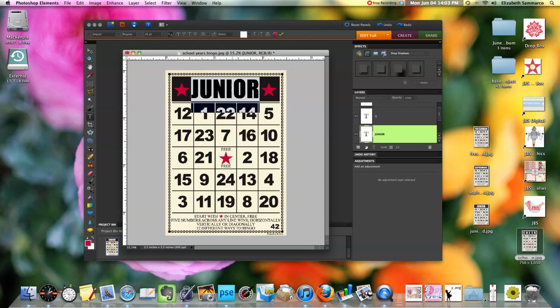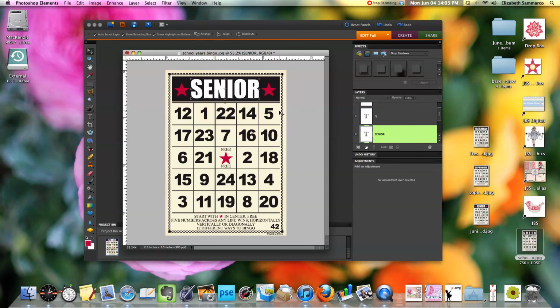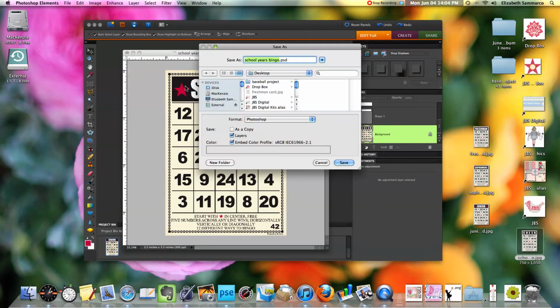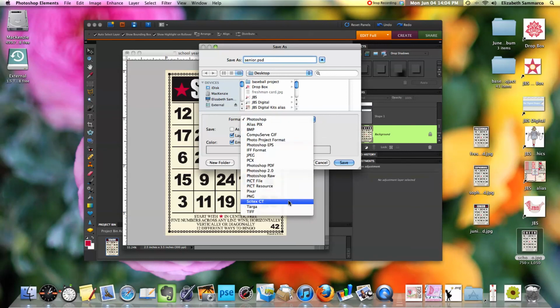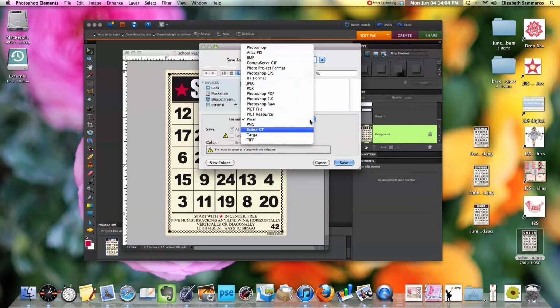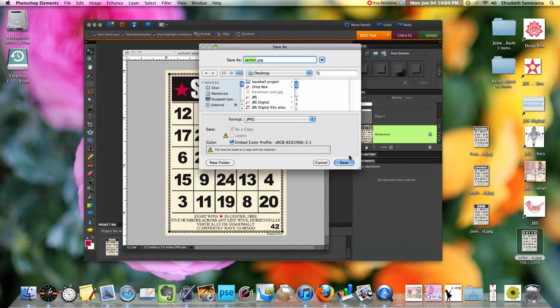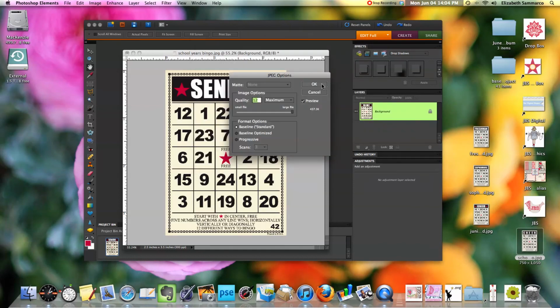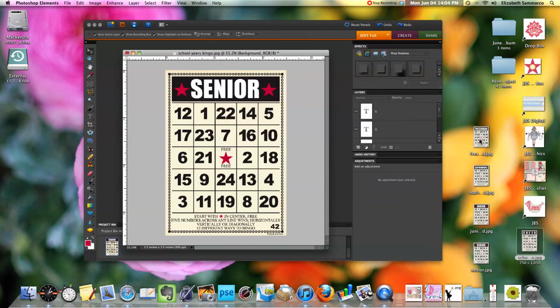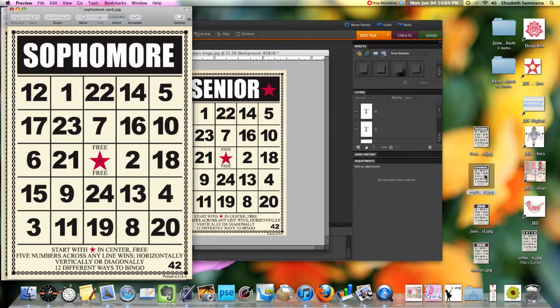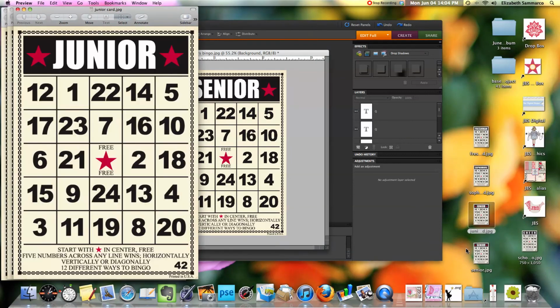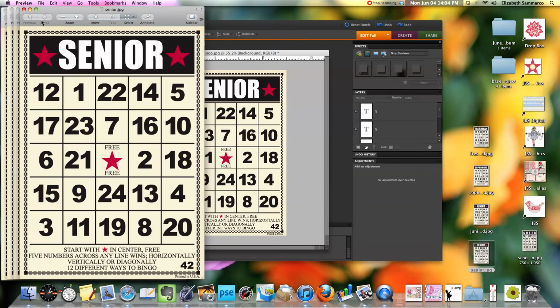And then I'm going to type in my senior, and that looks good the way it is. And save that as a JPEG. So here I have all four high school years as headings on these bingo cards.